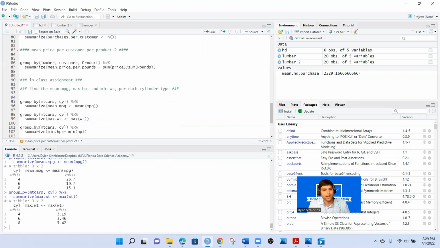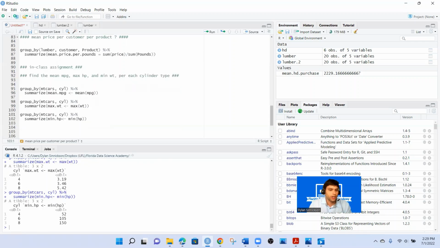And when I run lines 101 to 102, we find that the minimum horsepower for a 4-cylinder car in the mtcars data set is 52. The minimum horsepower for a 6-cylinder car is 105. And then the minimum horsepower for an 8-cylinder car in the mtcars data set is 150. So hopefully you guys were able to reproduce those answers that I found.